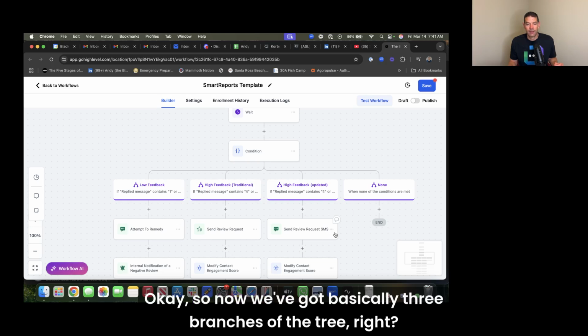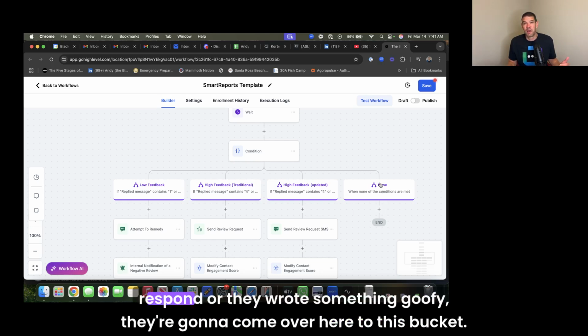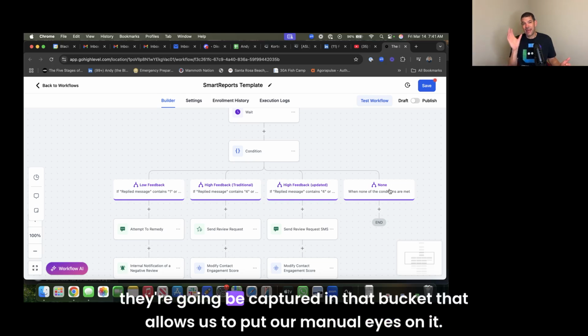Okay, so now we've got basically 3 branches of the tree, right? And then we put when none of the conditions are met, so they just didn't respond or they wrote something goofy, they're going to come over here to this bucket. They're going to be captured in that bucket. That allows us to put our manual eyes on it.